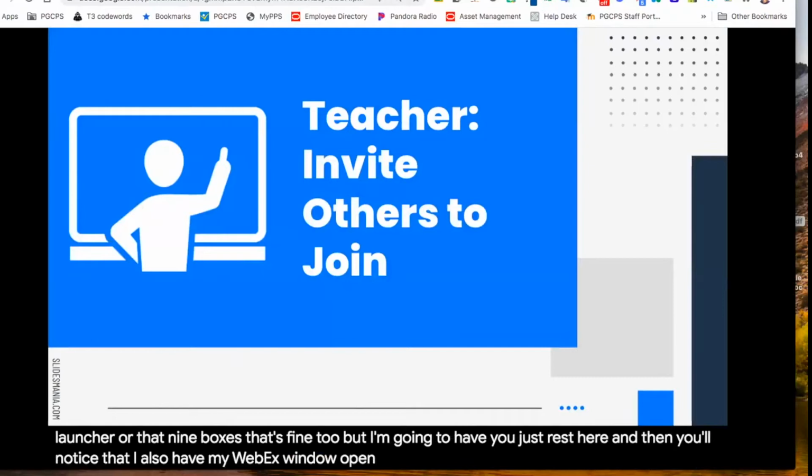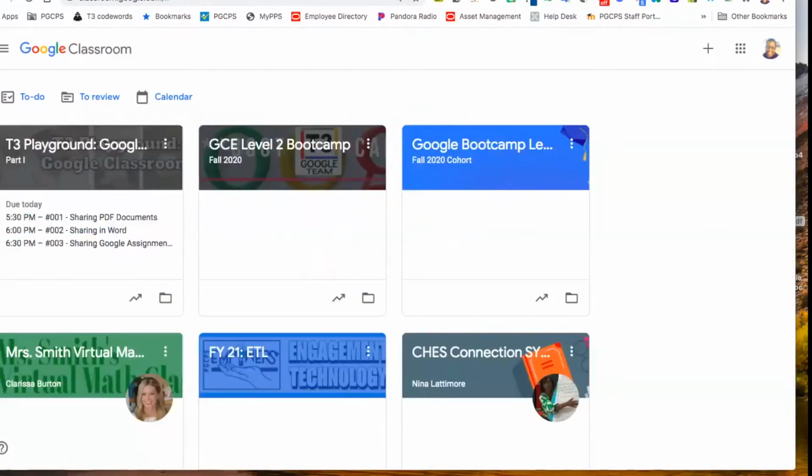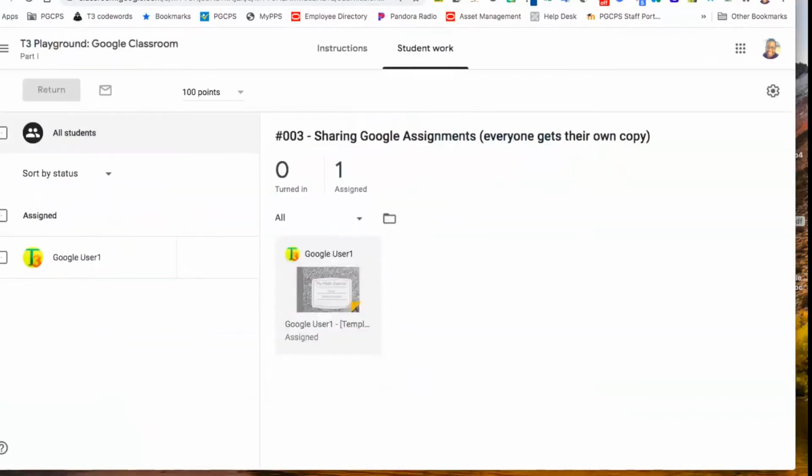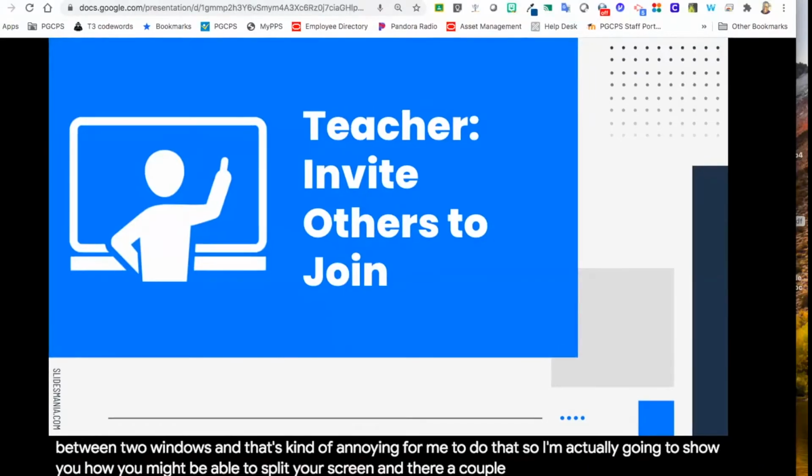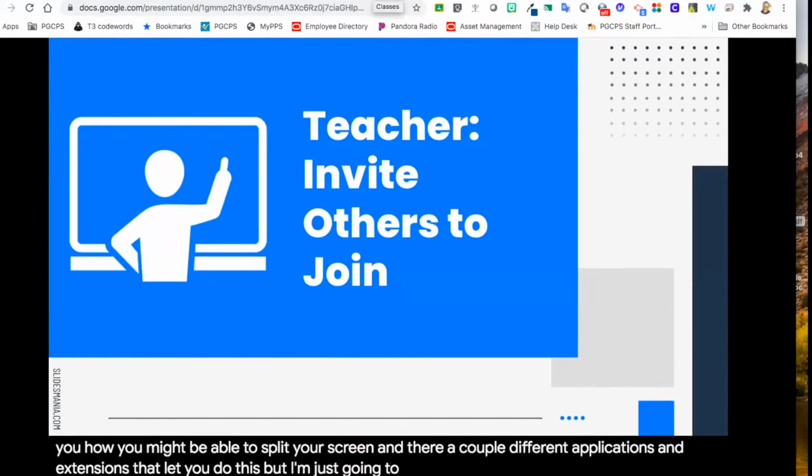So as it stands now, I would have to toggle between two windows. And that's kind of annoying for me to do that. So I'm actually going to show you how you might be able to split your screen. And there are a couple different applications and extensions that let you do this, but I'm just going to do it the old fashioned way.